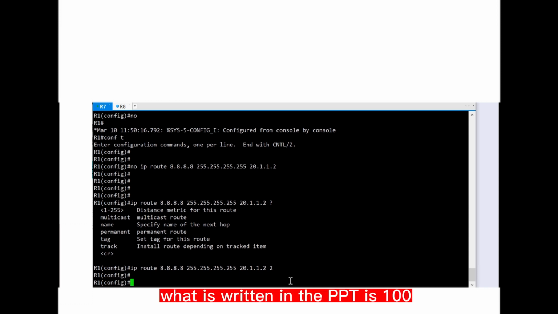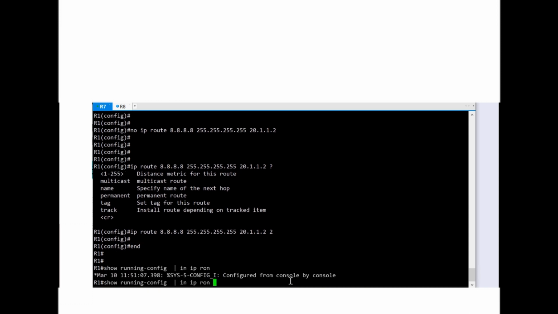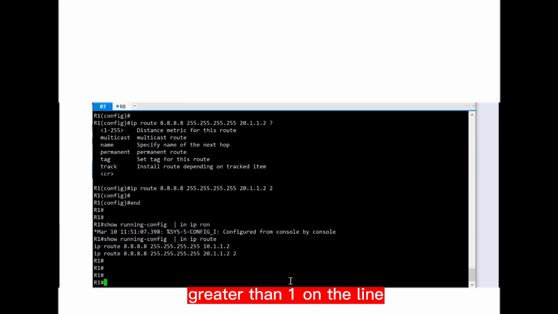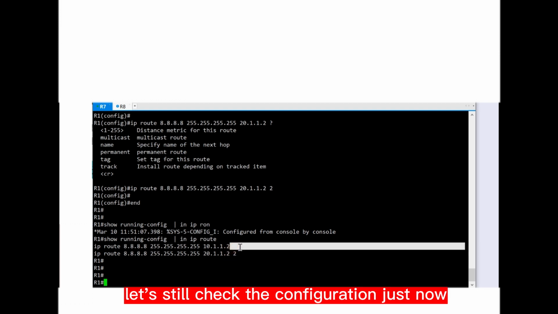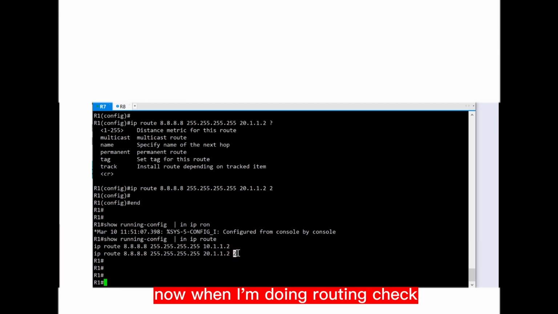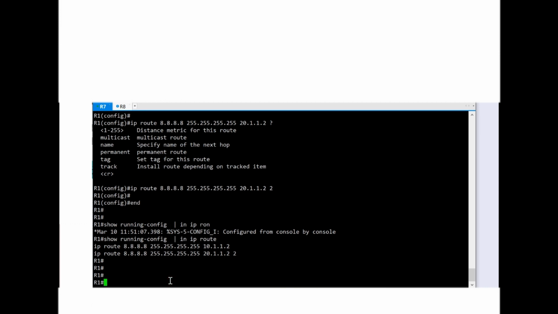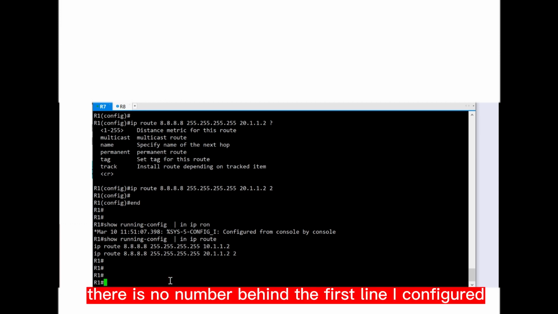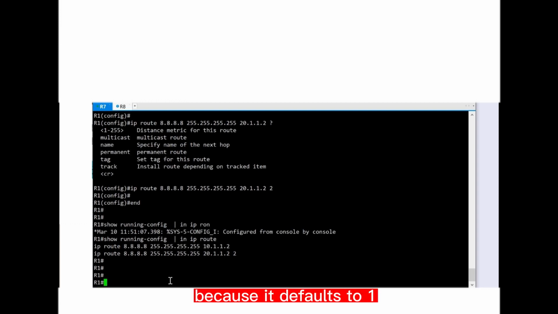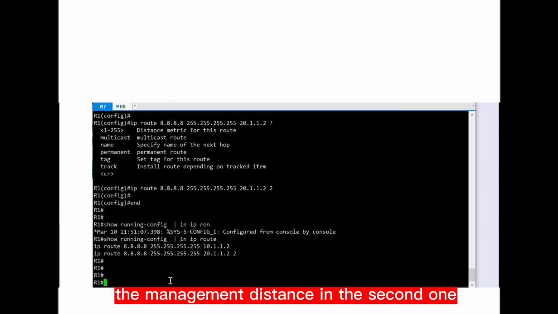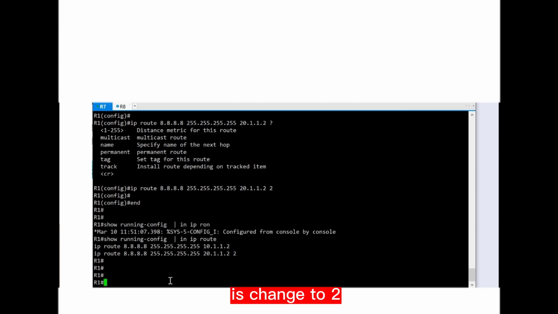What is written in the PPT is 100, but it doesn't matter, as long as it's greater than 1. I changed it to 2. Let's check the configuration again. Now, when I check the routing, we'll find there is no number behind the first line I configured, because it defaults to 1. The default is not displayed. The administrative distance in the second one is changed to 2.